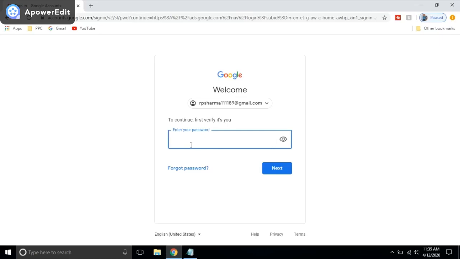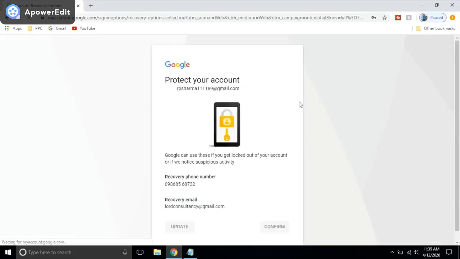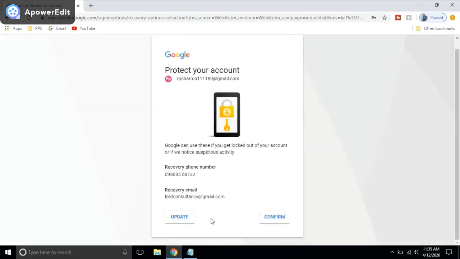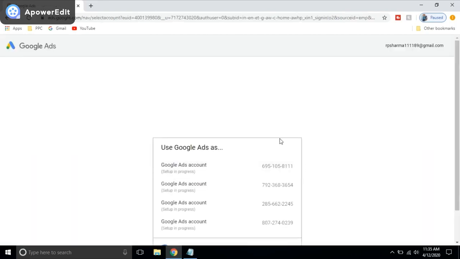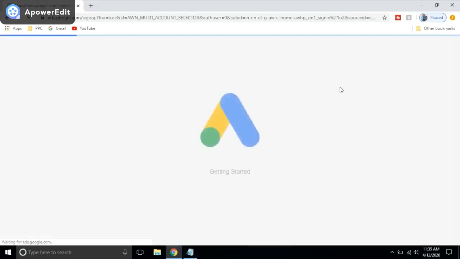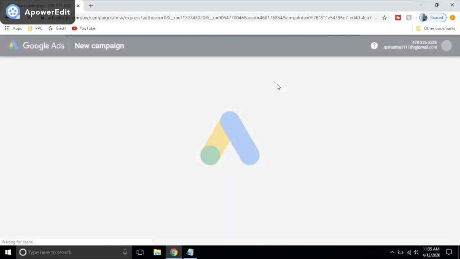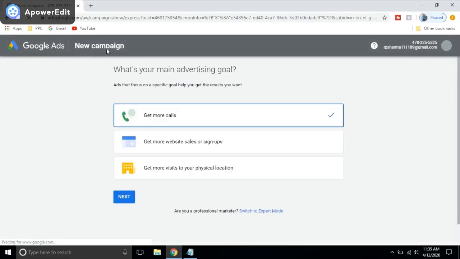Now it will ask me my password. Now I will proceed. I will click on new Google Ads account to create a new Google Ads account of mine. It's taking some time. So it is asking me to create a new campaign.